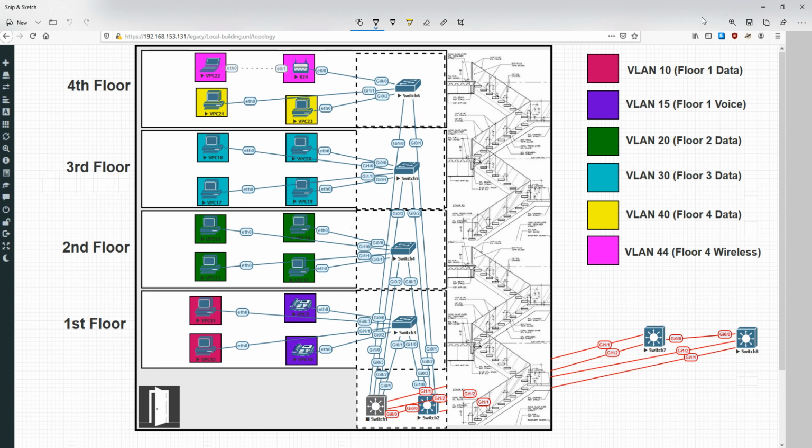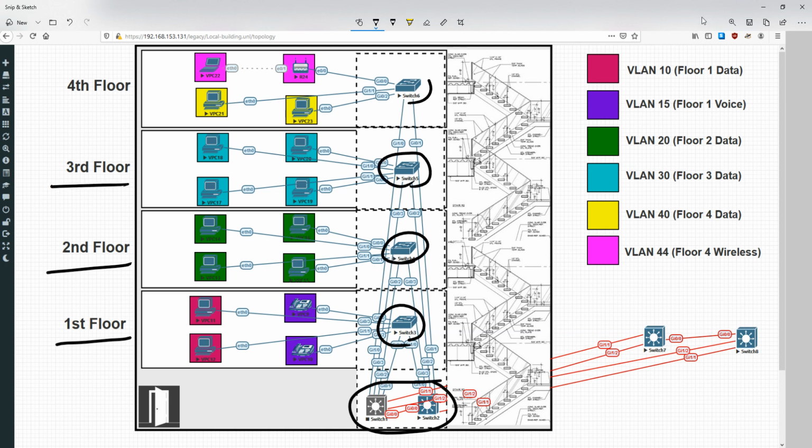So down on the ground floor, we have our distribution switches here, okay? And switch 3 is our access switch, which is going to serve users on floor 1. Switch 4 is going to serve users on the second floor. Switch 5 is going to serve users on the third floor. And switch 6 is going to serve users on the fourth floor.